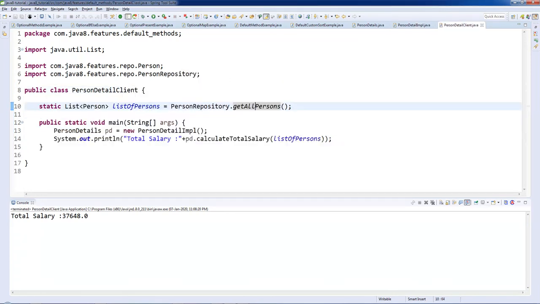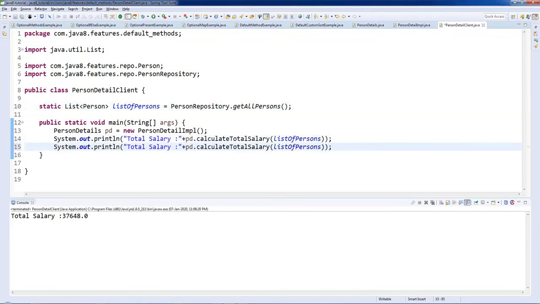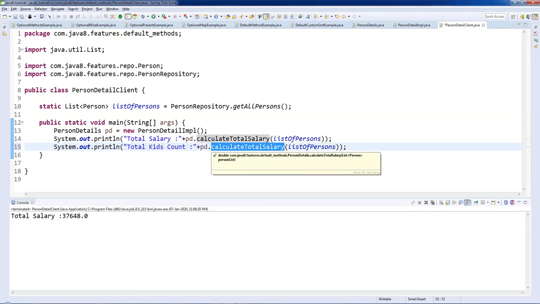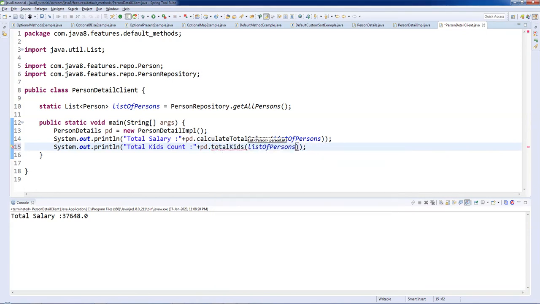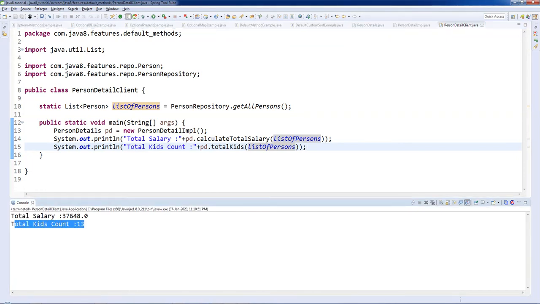Okay, that is the advantage. So we can simply call the method with the help of the person detail interface. So total kids count. Instead of calculate salary, you need to check total kids. That's all we need to do. Let's run it and see. The total number of kids is 13. Okay, so now we're good to go.